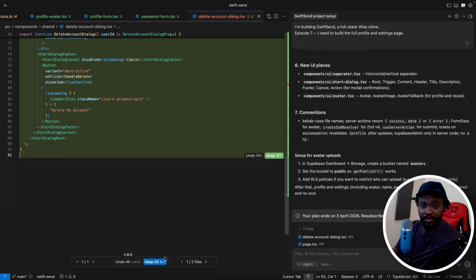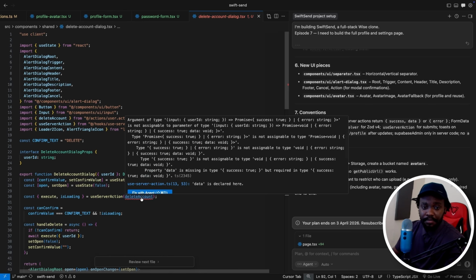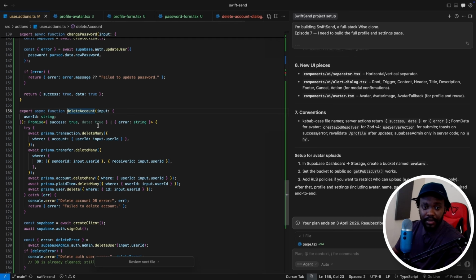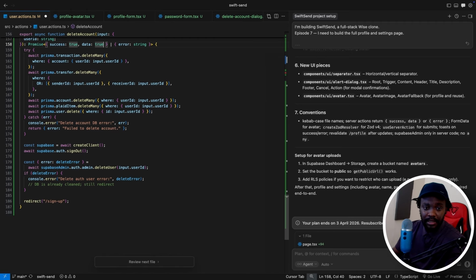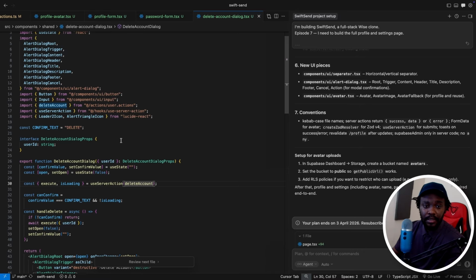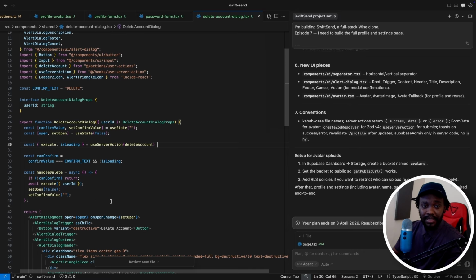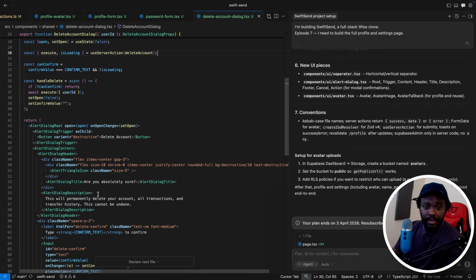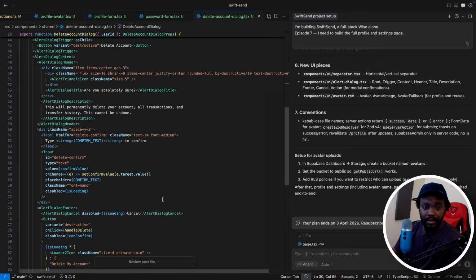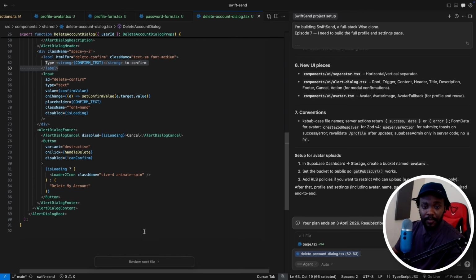We can now have a look at this delete account dialog. Also, this is missing data, so let's make sure we have data here, and that's about it. All right, so let's come back to the delete account dialog, and here we have the confirm text equal to delete. I think the user would have to type that in at some point. So here, confirm text, so delete.